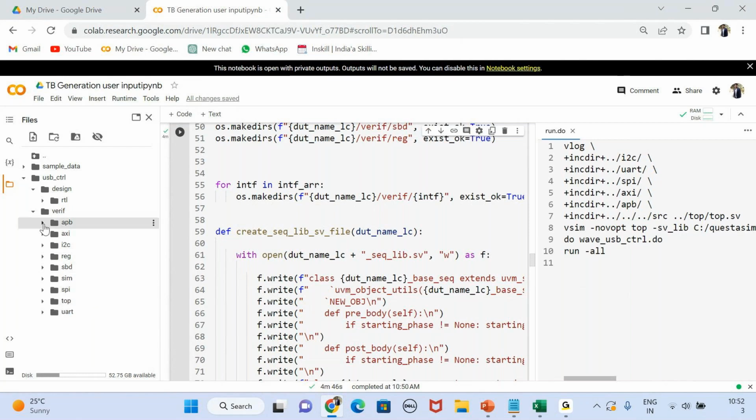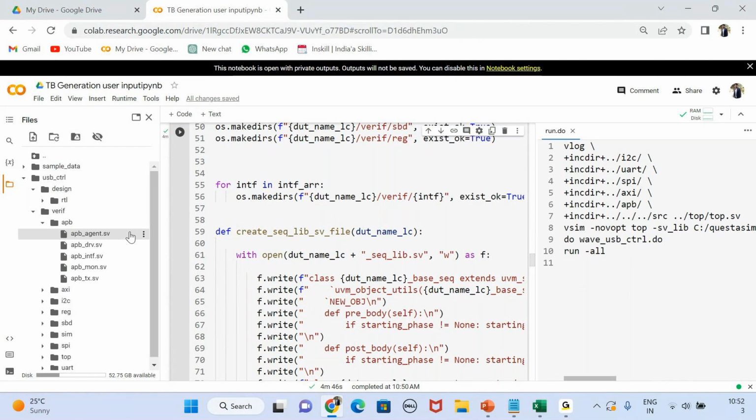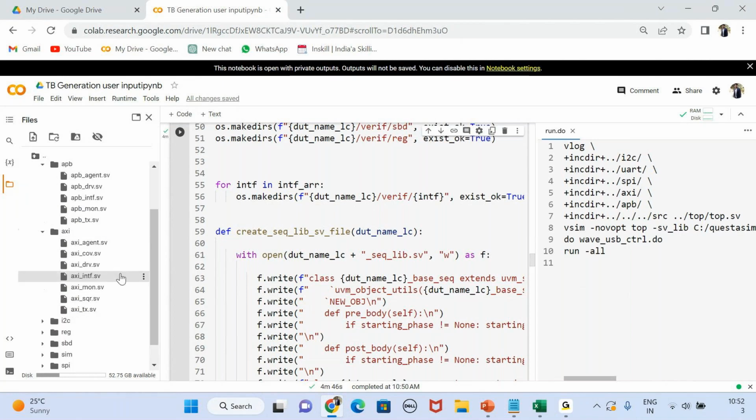Like this, for each interface, if it is a master interface, these are the files we have created. If it is a slave interface, these are the files created here. A master contains the coverage file and the driver files, and the slave interface contains the agent file, driver file, interface file, monitor file, and transaction file.